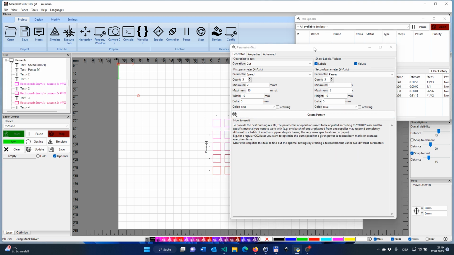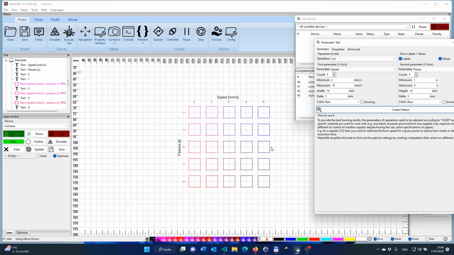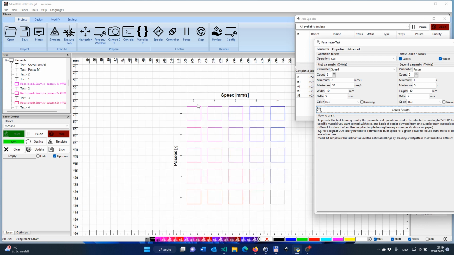What it's doing over here is it creates a couple of slightly bigger pieces of information. It generates a couple of test patterns, in this case rectangles, where you have your speed ranging from 2 to 4 to 6 to 8 to 10 millimeters per second, and where it will try to burn this one time, 2 times, 3 times, 4 times, 5 times.